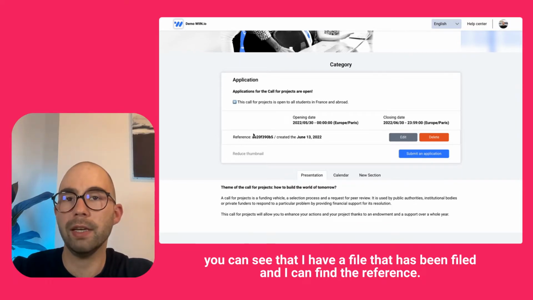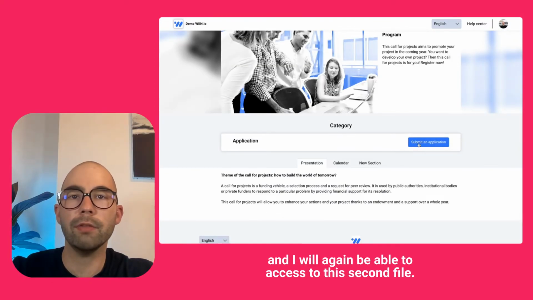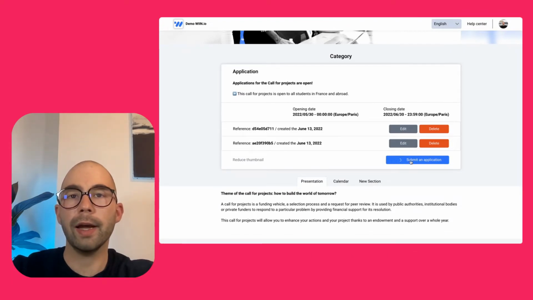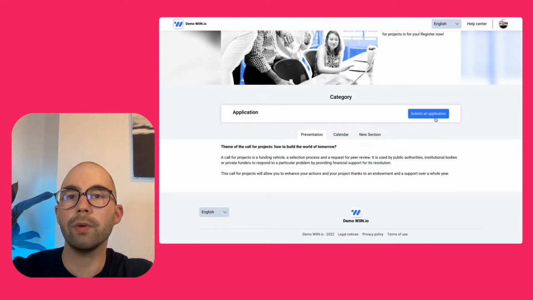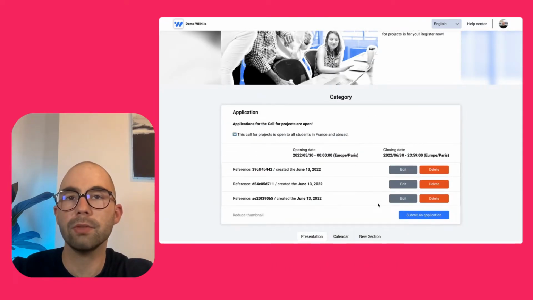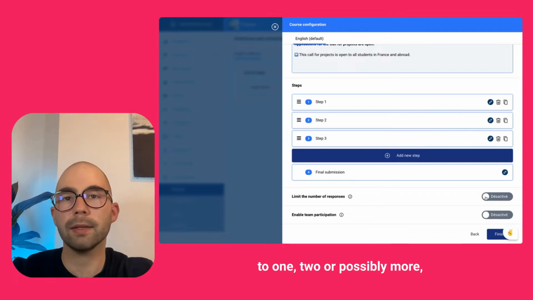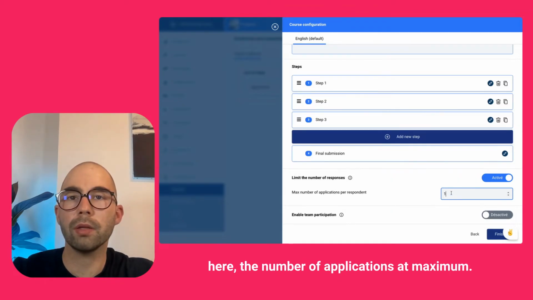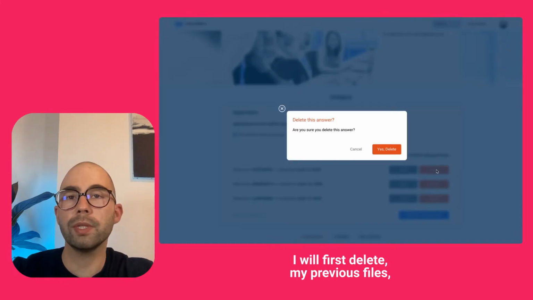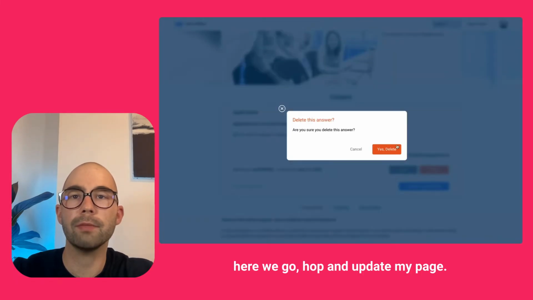By default, if I return to the previous page, you can see I have a file that has been filled and I can find the reference. I will be able to submit a new file. And I will again be able to access the second file and so as many times as I like. You see these three deposits. If you wish to limit the number of answers, to one, two, or possibly more, you simply limit it by choosing the number. Here, the number of applications at maximum.